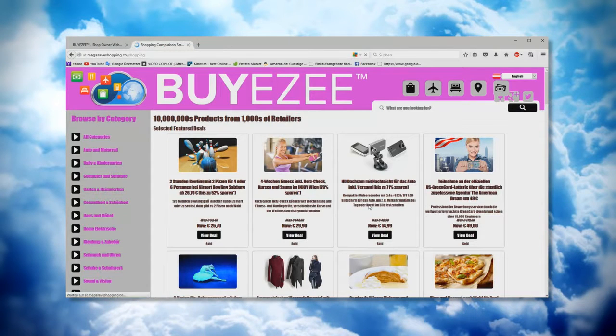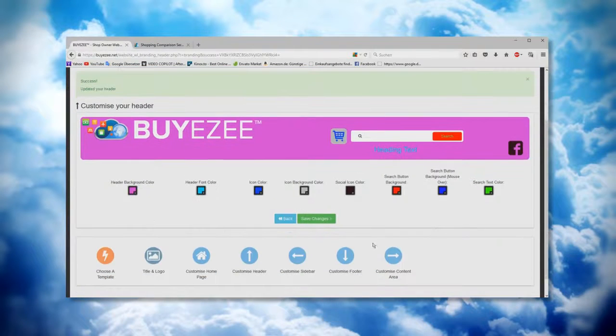And now we do a refresh to see if it took it here. You see? Here it is. Red, blue, green. So, all right. We have to customize here. Customize sidebar.